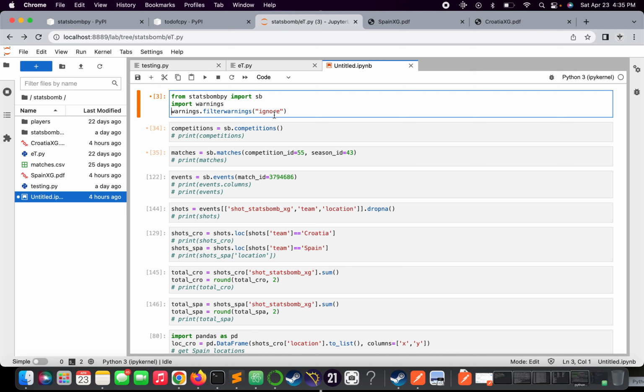So once you've got that stuff installed, first we're going to go ahead and import it. This is the standard naming convention, but from statsbombpy we're going to import sb. I've also got this here. We don't really have to think about this too much. It's just so we don't have any annoying warnings during this tutorial.